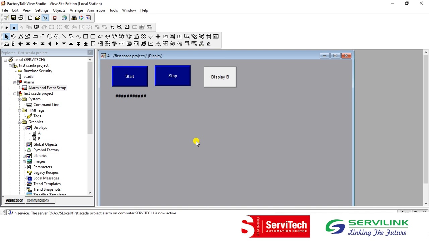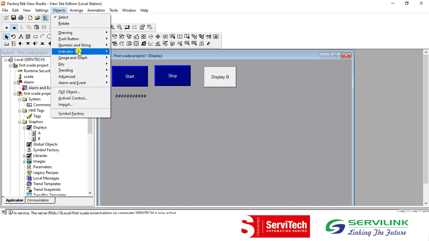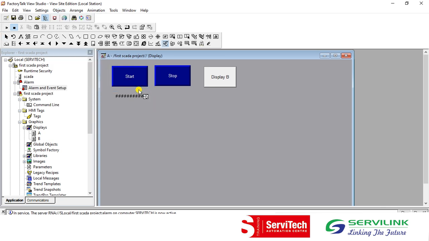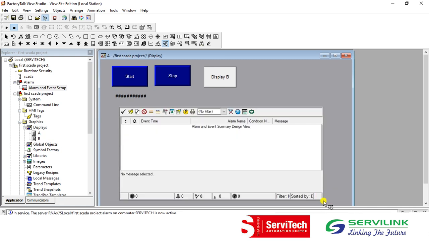Now for checking that particular alarm in this SCADA display, we have to take one alarm display. That will be taken from the objects in the menu bar. You can see the alarm and event option, and in the alarm and event option, you can see the summary option. So select summary and draw that alarm summary window with a normal cursor.